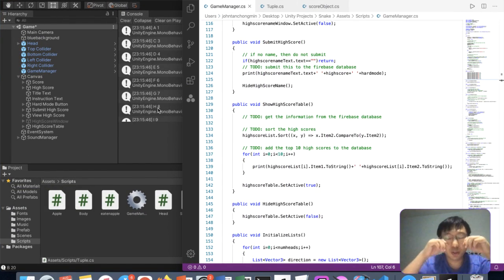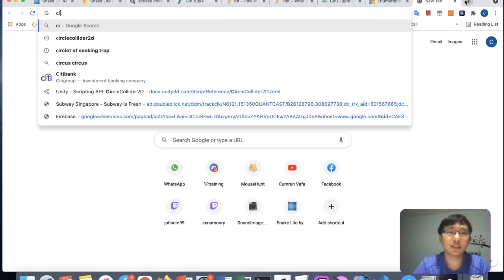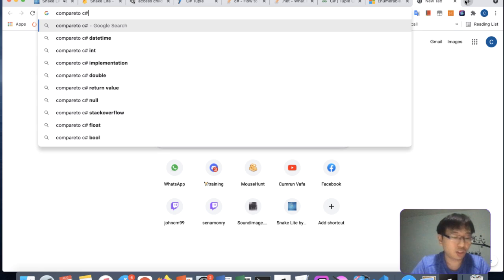So let's see whether it has been sorted. Awesome, B has been sorted. So it looks like this way of sorting kind of works. But I want to sort it in a different order. But it's okay. I can just simply do x.item.CompareTo. Let's just search what this CompareTo function does. CompareTo in C#.